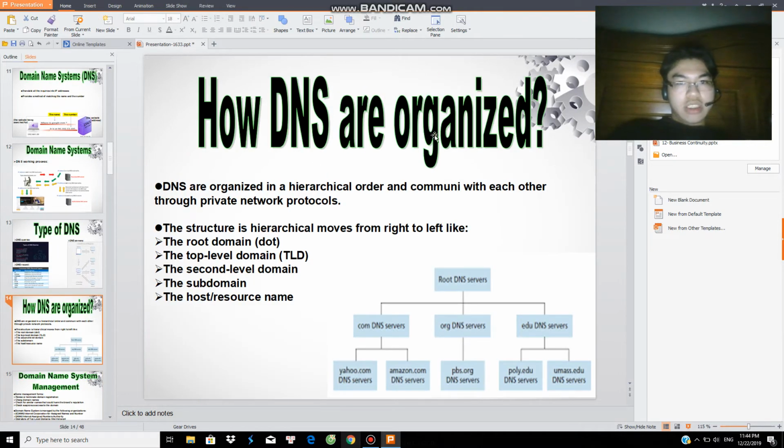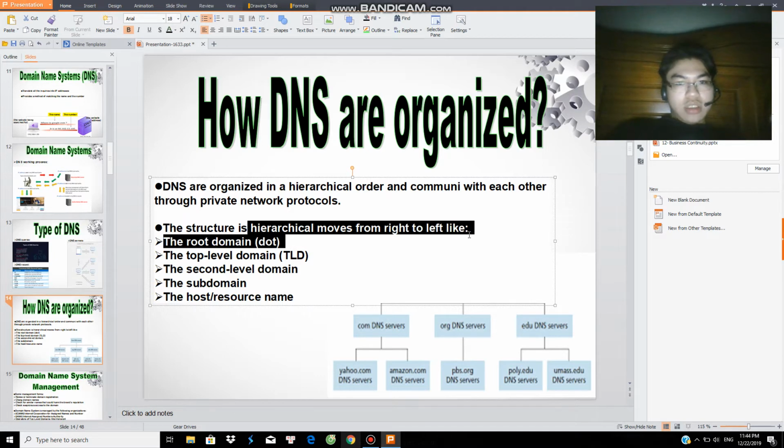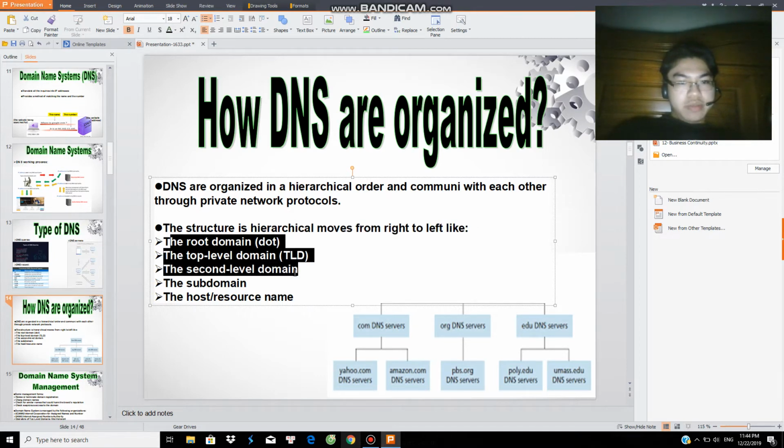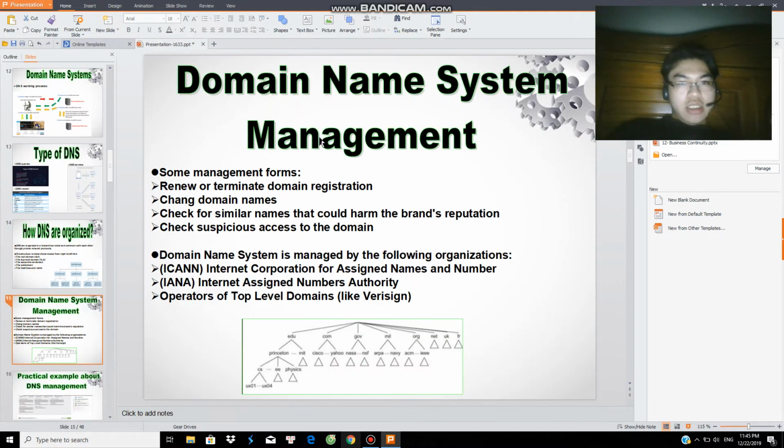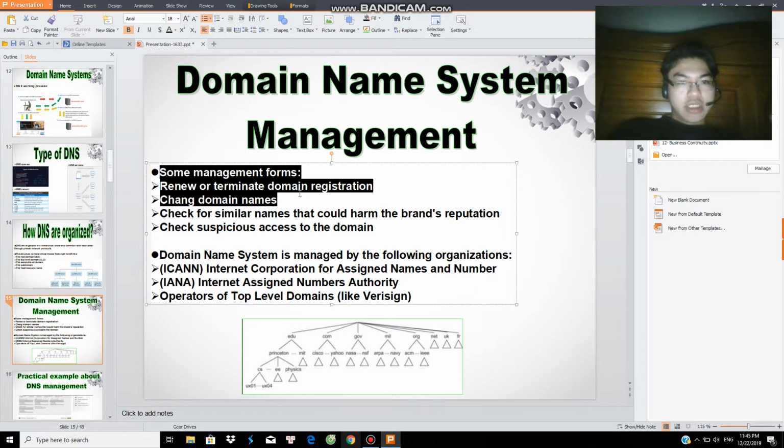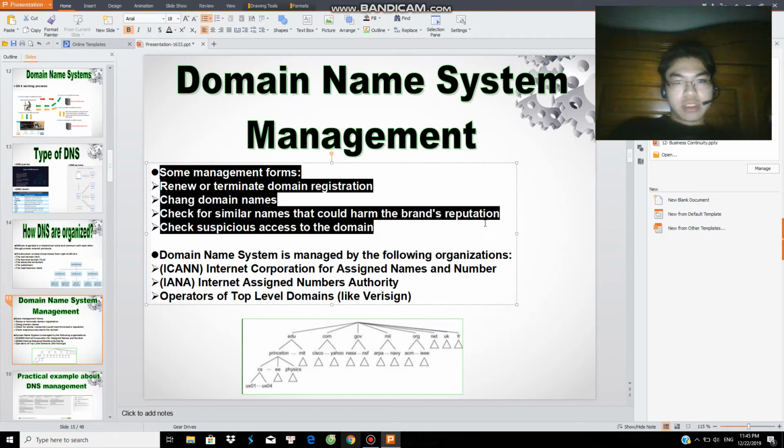This is how DNS operates. It reads from right to left: the root domain, the top level domain, the second level domain, the subdomain, and the host resource name. This is domain name system management. It has four functions: registration, renaming, changing the domain name, and checking similar names, reputation, and access to the domain.